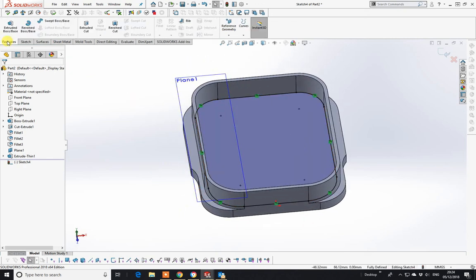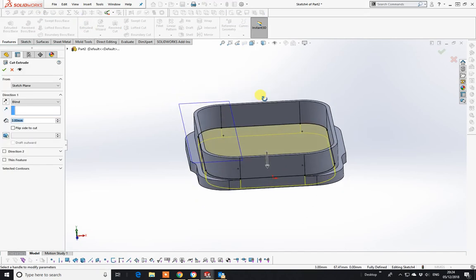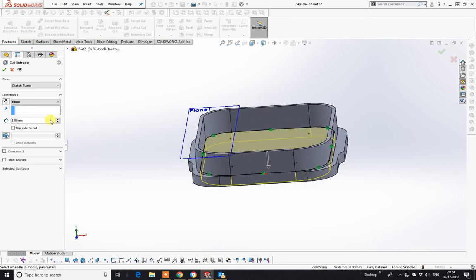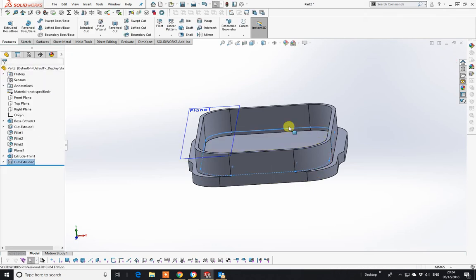So this time I go to features, but this time extrude cut. And you'll notice, see it's gone down there. By default it's 3mm because that's the last one I used for a cut command. I want this to go down 1. So just highlight that, 1, enter. I'm happy with that, green tick.